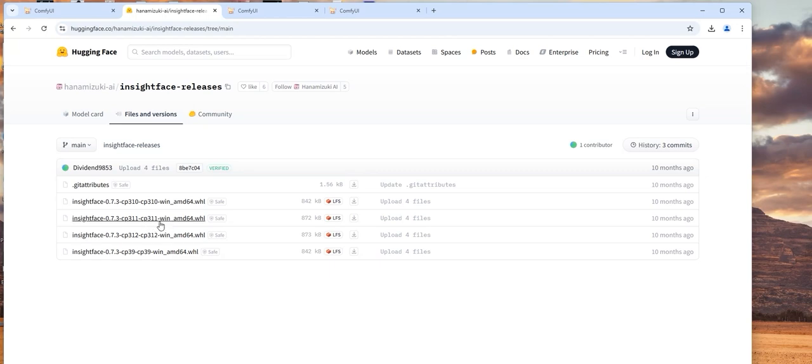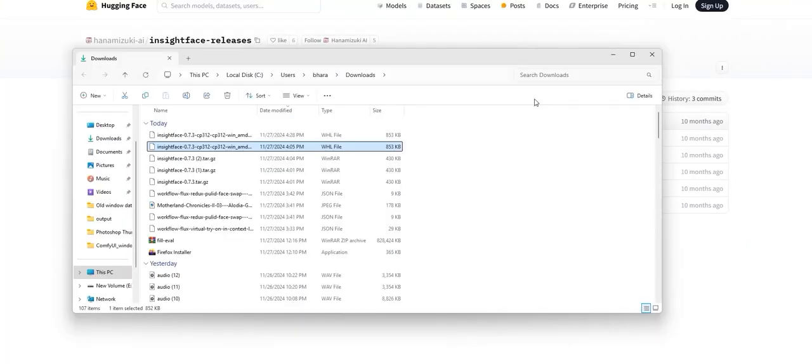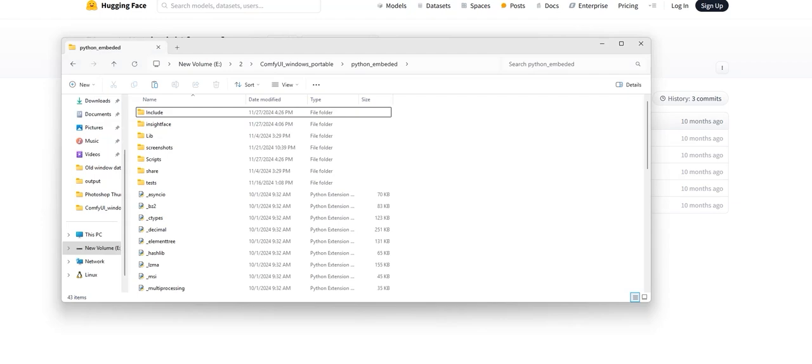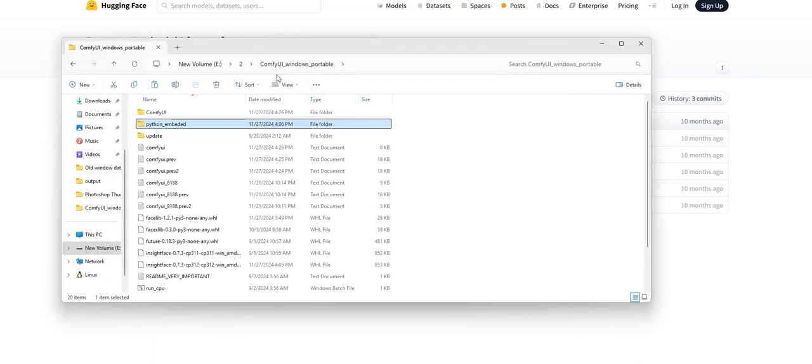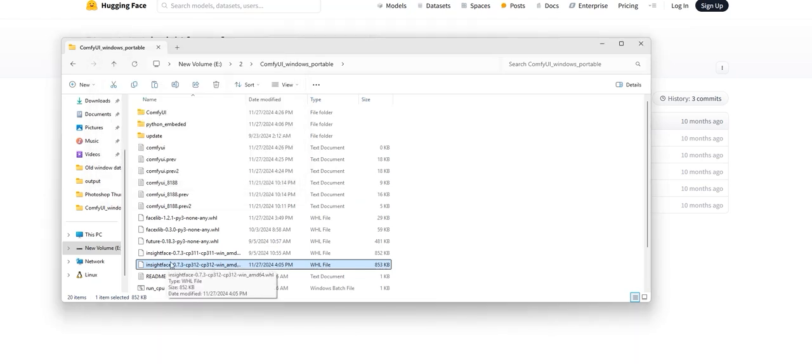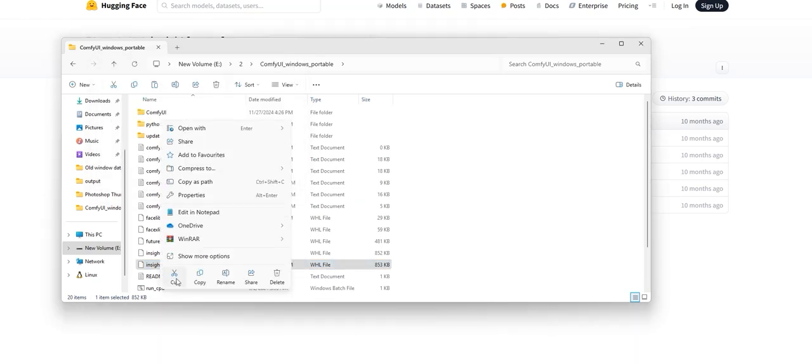If your version is Python 3.11, you'll need to download the specific InsightFace file compatible with your Python version. I've already downloaded the file for Python 3.12. Once you've downloaded the appropriate file, copy it and paste it into your ComfyUI directory or the relevant folder for model files. Make sure to note the file's path.